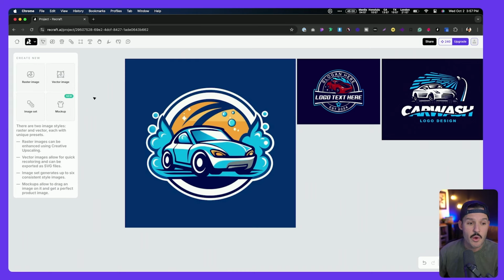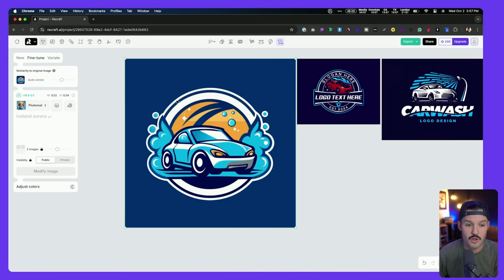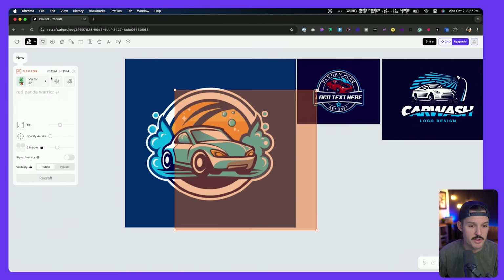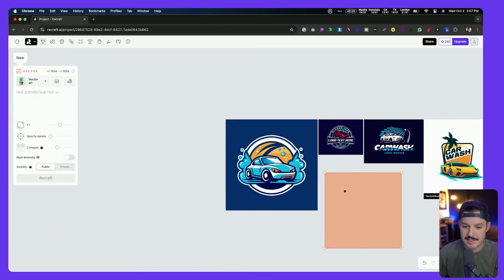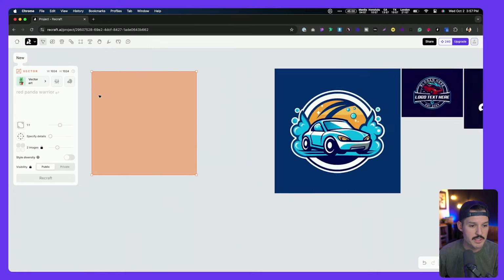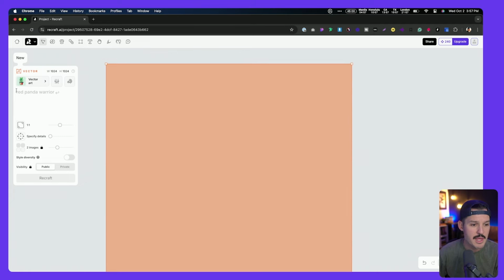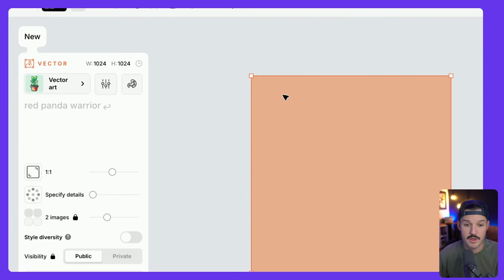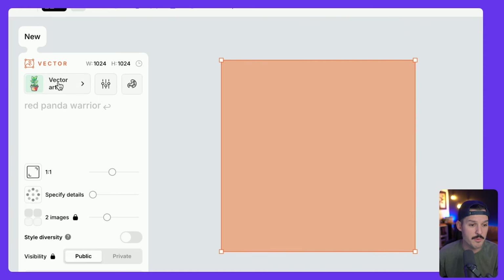Why don't we start out with a brand new image? So I'm going to click on the canvas instead of clicking on one of my images. And I'm going to hit a vector image like this. And it kind of drags this blank frame out onto the screen. And we're going to zoom in a little bit more and get close to that. And now we get to dictate what that's going to be. Okay, so let's just put that right about there.